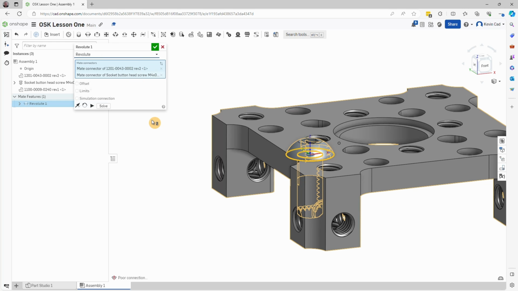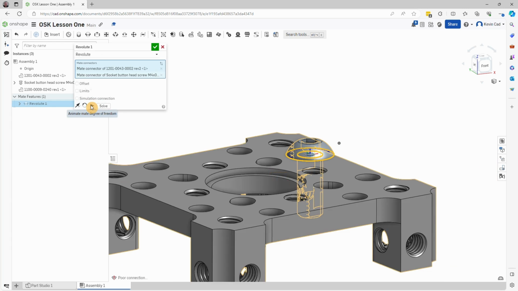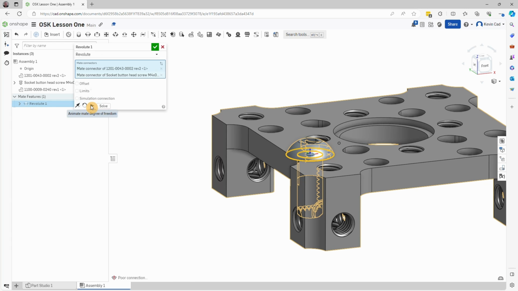And well, what changed? Well, I've changed the type. It looks the same. If I want to see how this thing could potentially move, I'm going to hit this play button. It will animate the degrees of freedom. See that? So that's how this thing can move. If I go back to the fastened mate real quick, here's fastened. It doesn't move at all. So that button doesn't actually do anything. So it's doing exactly what it's supposed to. It's animated all degrees of freedom. There are none, so nothing happened.